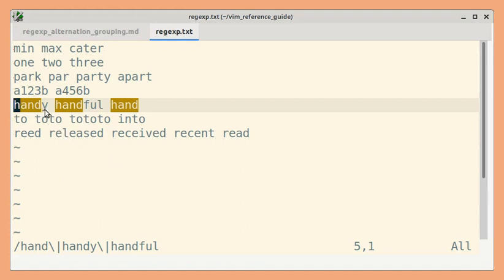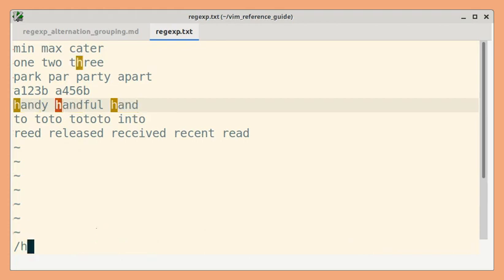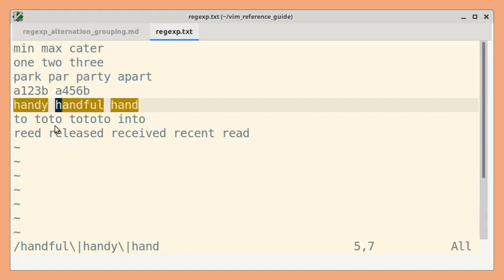You might wonder why the entire word is not highlighted. So that's because of precedence. So I'll explain that later. If I change this to handful followed by handy and followed by hand, you will see the entire match is highlighted.